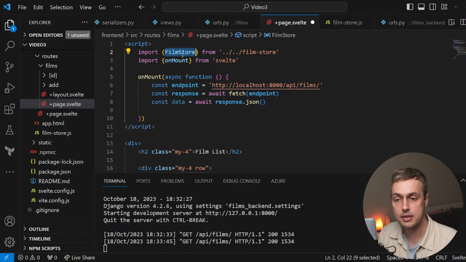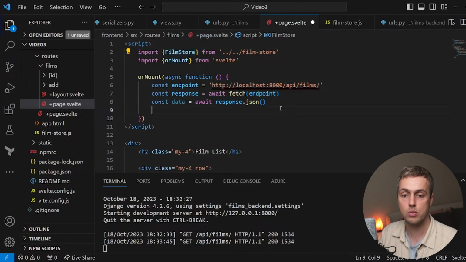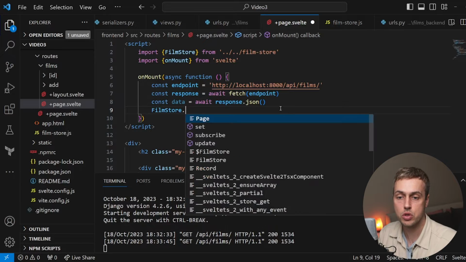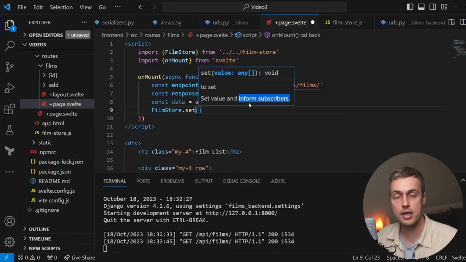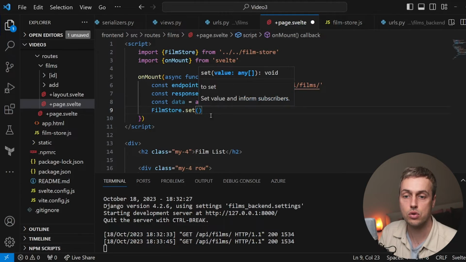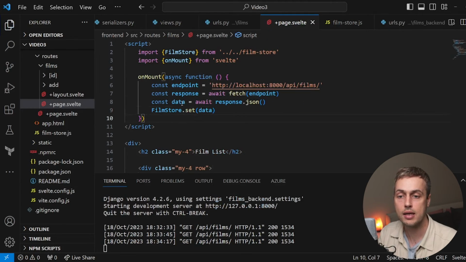In order to set the data in a store in Svelte, we can call the filmstore.set function. What this does is set the value of the data in that store, and it informs any subscribers to the store so that they can update their state and update what's shown on the page. We're going to set that data to what we got back from the API, and that was the variable called data here that we got when we called response.json.